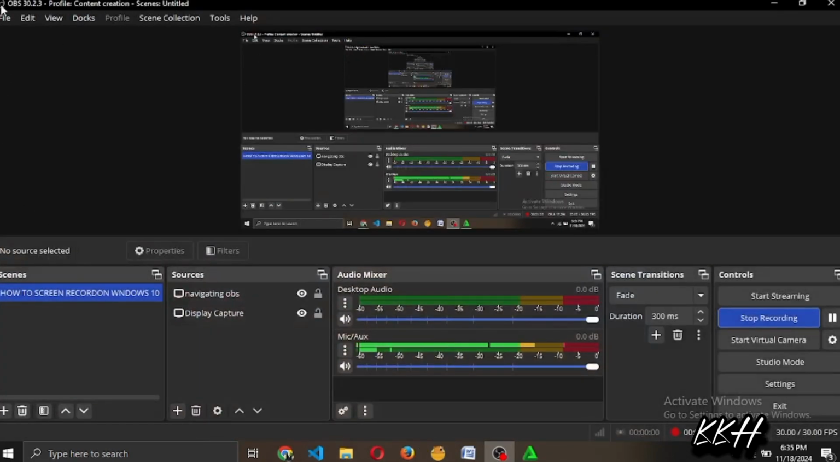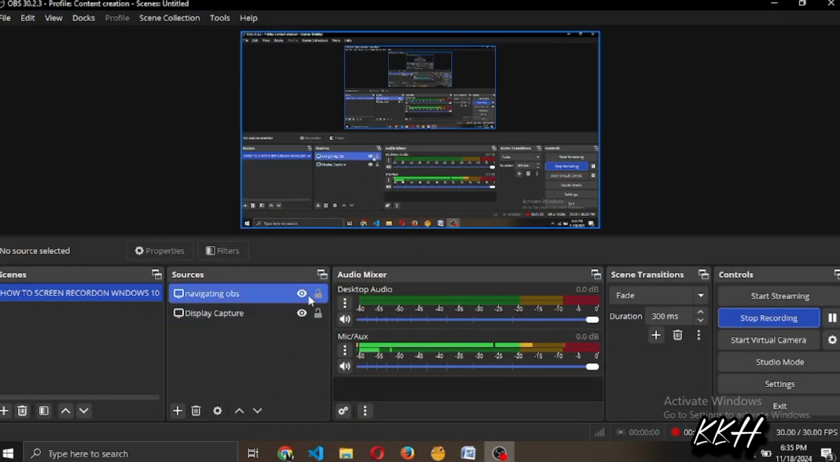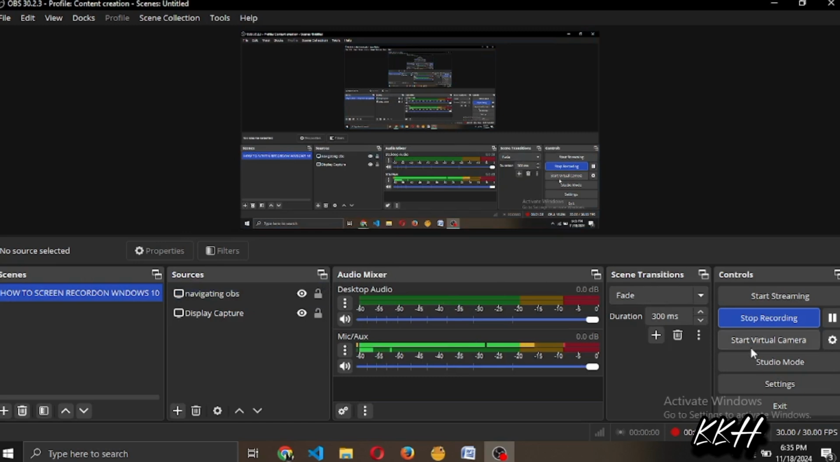So this is OBS version 30.2.3, and it is showing right here on my screen, as you can see at your end. This is the controls section. I would like you to get familiar with it. This is the scene transition section. You want it to fade in and fade out. This is the audio mixer section. This is the sources. This is the scene.